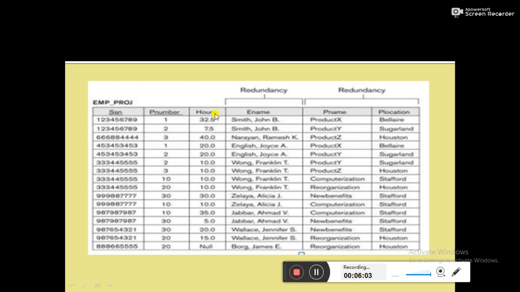Now non-prime attribute. A non-prime attribute is an attribute which is not a part of the primary key. Suppose consider hours. Is the attribute hours a prime attribute or non-prime attribute? Hours is not a part of this primary key. This is the primary key, but hours is not a part of the composite primary key. That is why hours is a non-prime attribute.